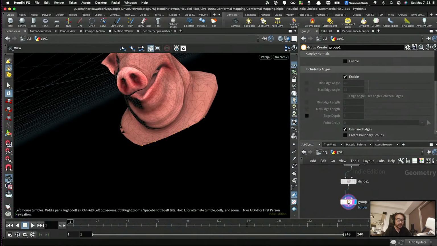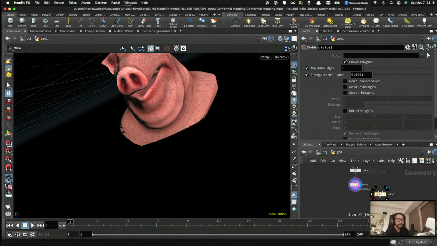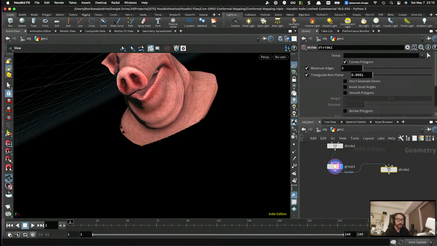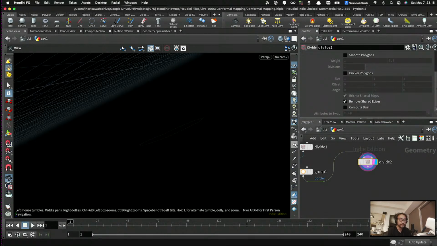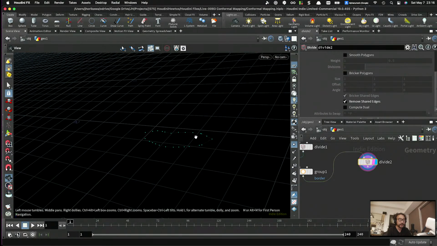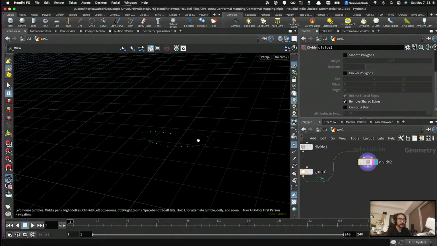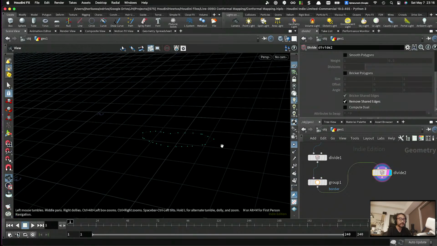Now I'm also going to use the divide node on this geometry and then check remove shared edges, which will remove all the interior points or interior edges and leave only the boundary points. Now this itself has the same number of points as these boundary points here.